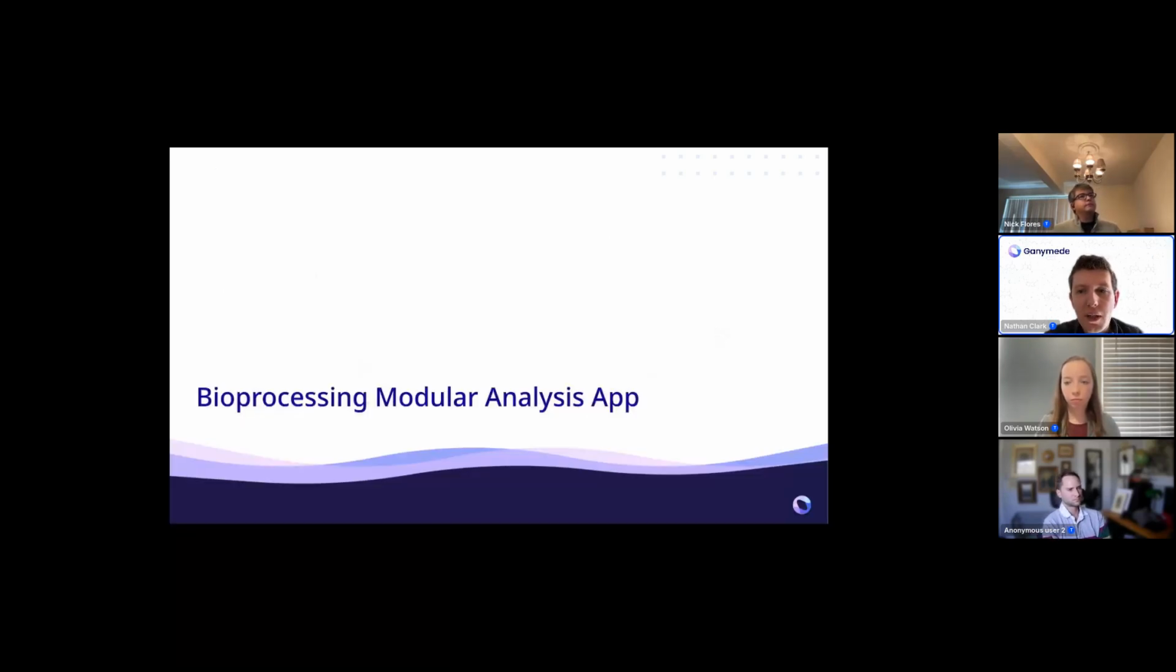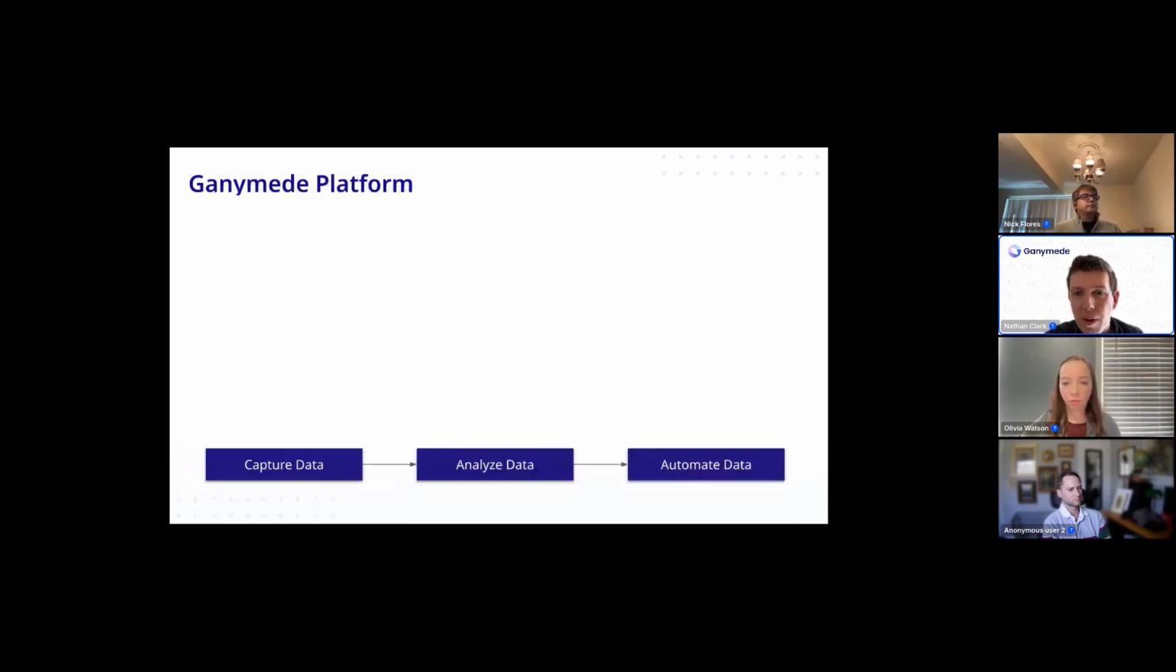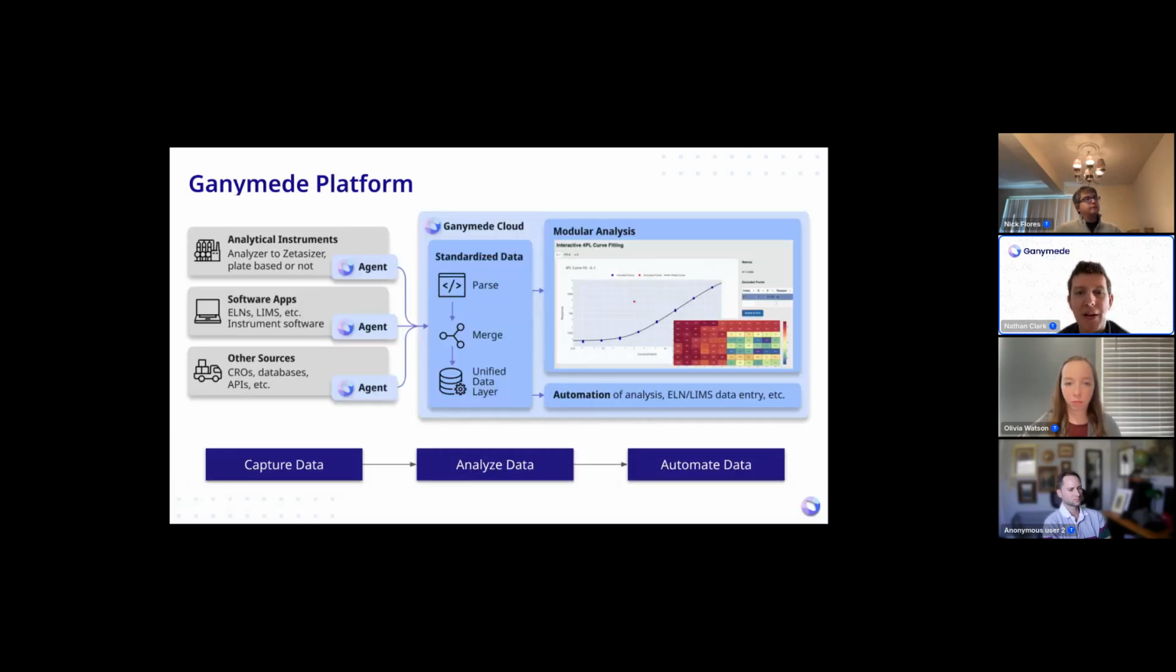So let's talk a little bit about what modular analysis is before we get into the actual demo. As a quick refresher on the Ganymede platform itself, we do three major things. We connect directly to your lab instruments or other data sources in your lab. On lab instruments, we will install agents on Windows PCs or connect with OPC data sources wherever the data is. With software applications like analysis tools or ELN and LIMS systems, we can connect with APIs, we can work with files, we can connect with databases, you name it. Our job is to get the data out of the instruments into the cloud.